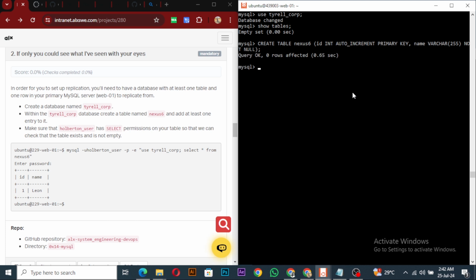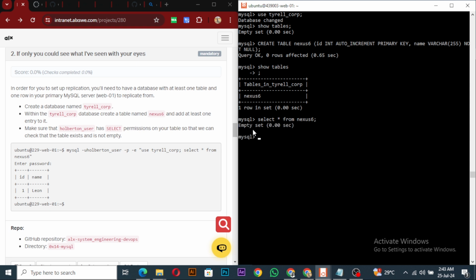And if I press enter, it says query. So if I say show tables now, oh sorry, you see that we have this table, right? We have this table, but we've not inserted anything into it. So we just have a table called nexuses. If we say select all from nexus 6, it says it is empty inside our table.